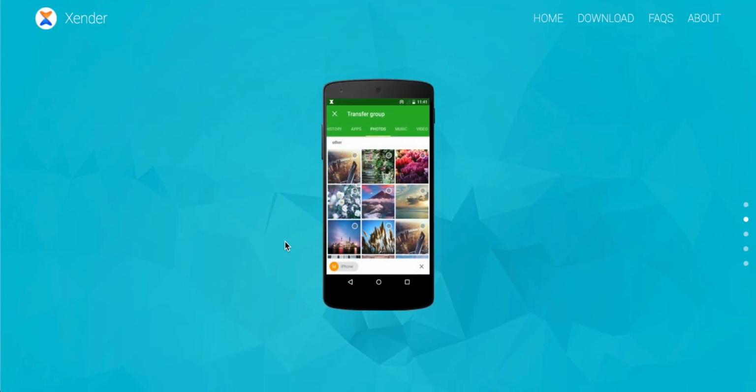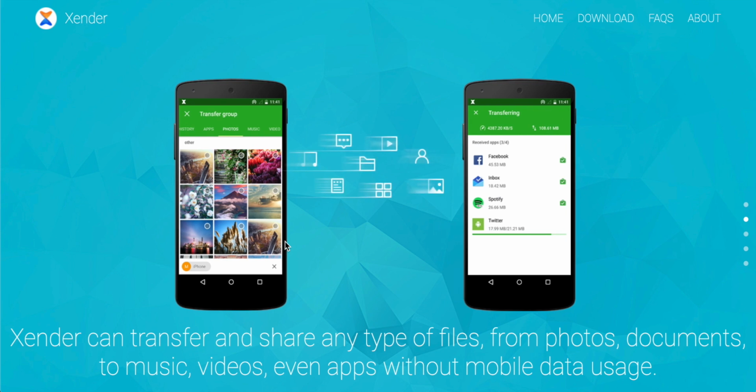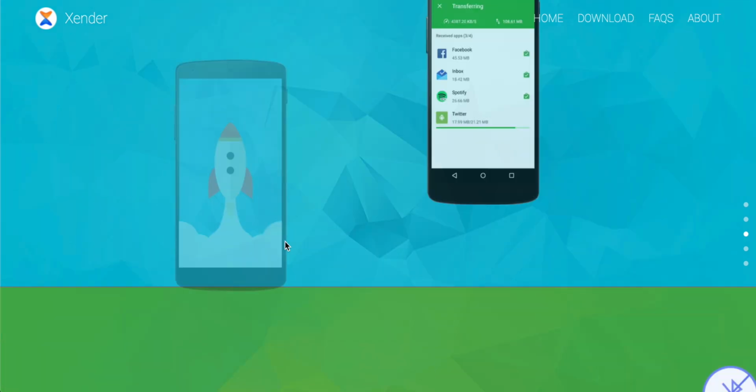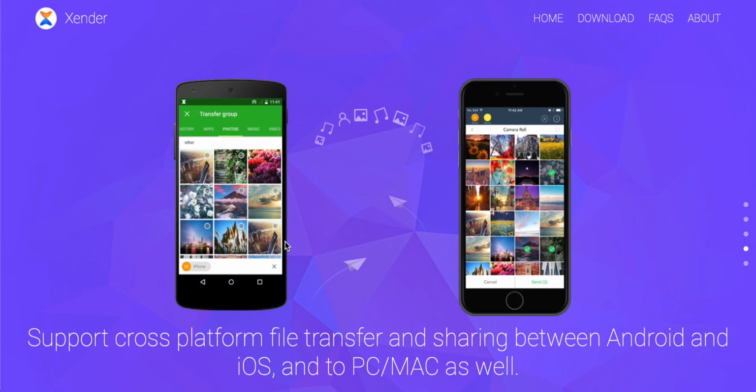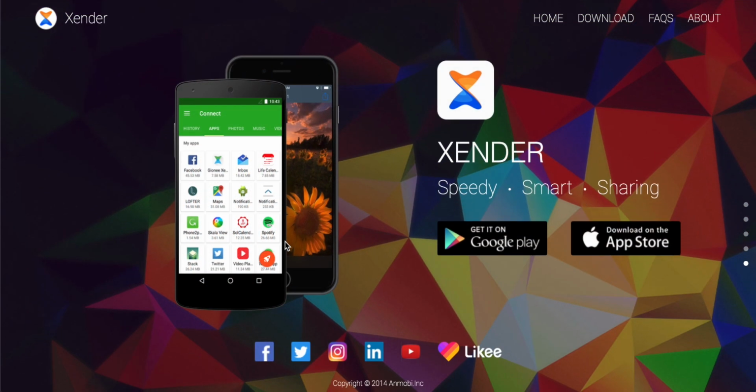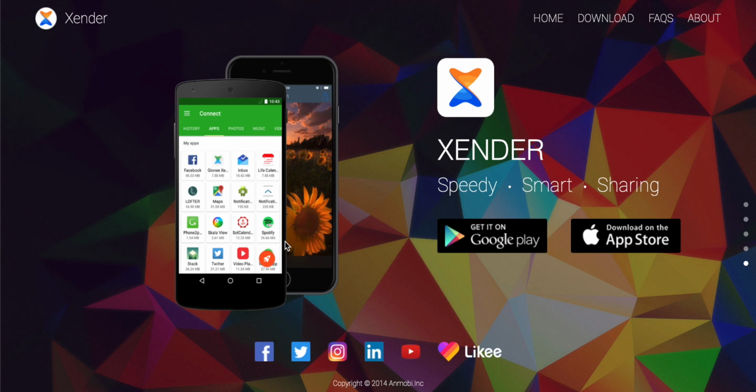Xender is just another type of SHAREit app. So it uses exactly the same technology, but Xender has fewer ads overall and a simpler interface. I like the layout of Xender as well because it gives you all of the different file formats, videos, images, all in different categories. So you know exactly what is where. It's the same technology as SHAREit.